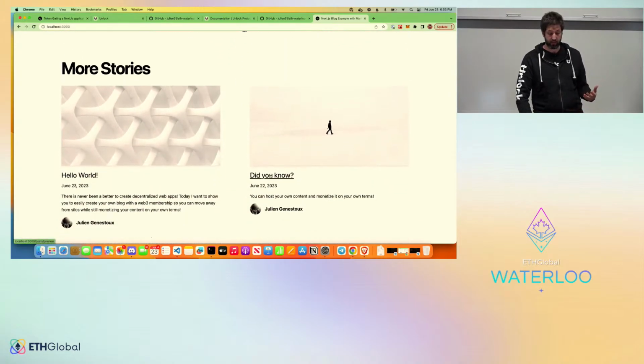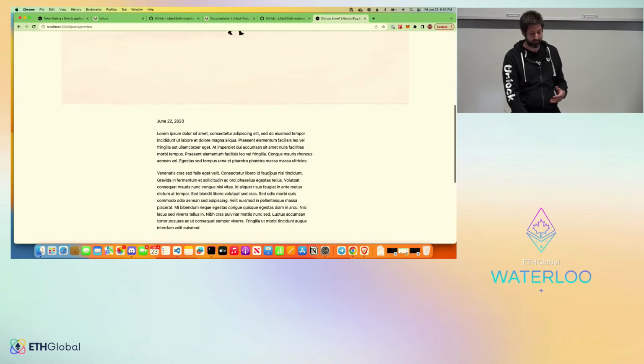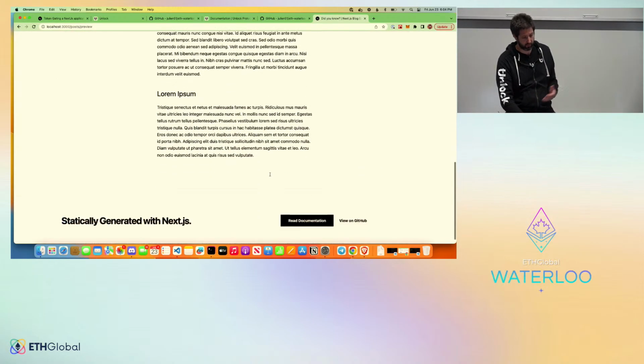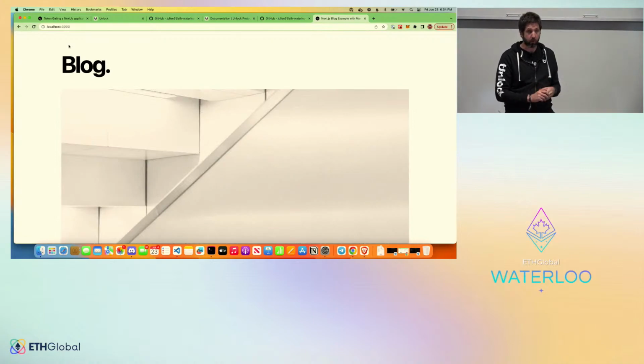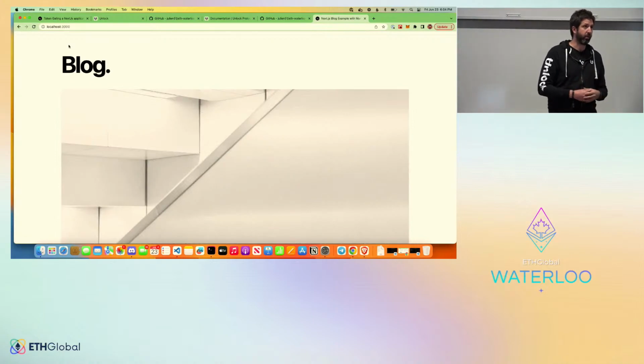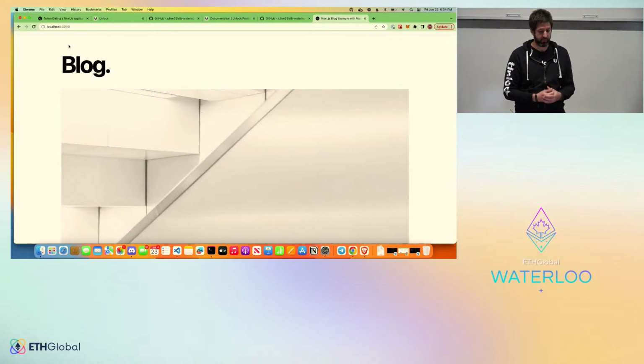And my goal here is to token gate some of these stories. So here it's not token gating. Obviously, you can see all of the content. And we're going to go through the steps that are required to token gate the content on that blog. So kind of build your own decentralized Substack if you want.